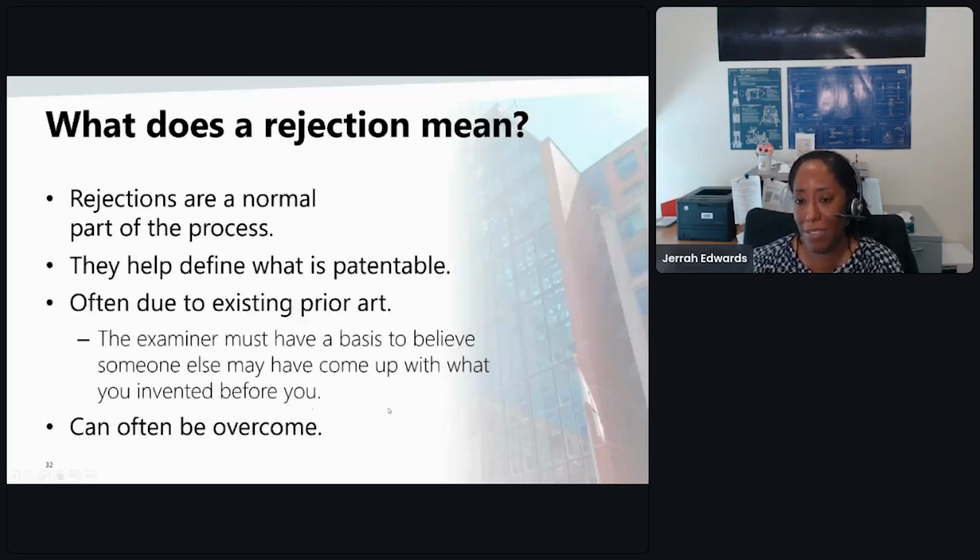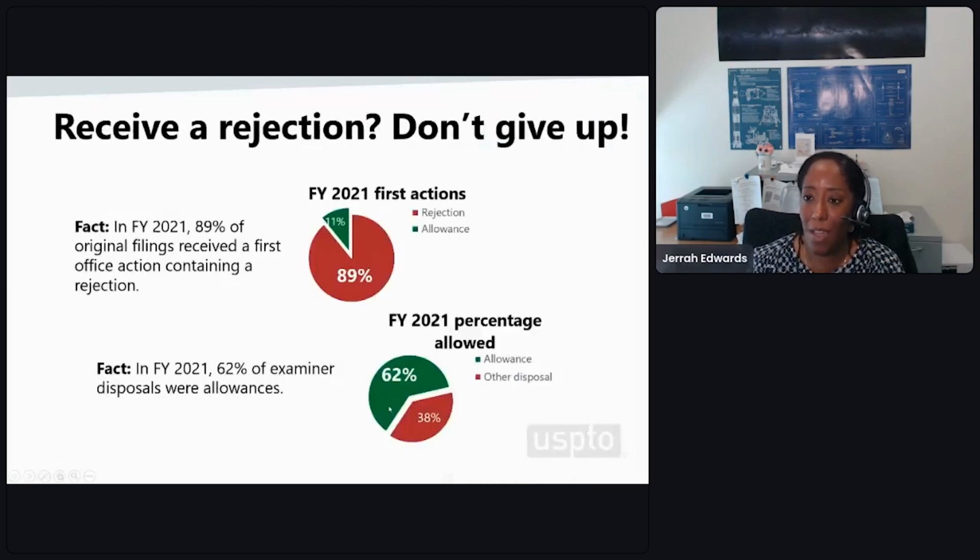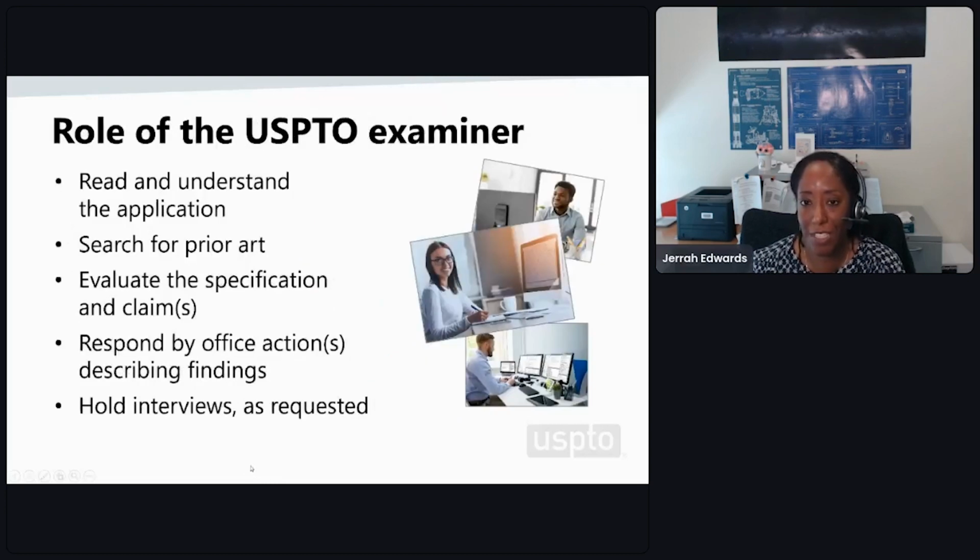So I talked a little about this: rejection is just part of the process. They can often be overcome. You shouldn't look at that as, oh, I had a rejection, so it's over, now I have to give up. Here it shows that in 2021, 89% received a first office action and 62% eventually were allowed. So a rejection is definitely not the end of the world for that application.